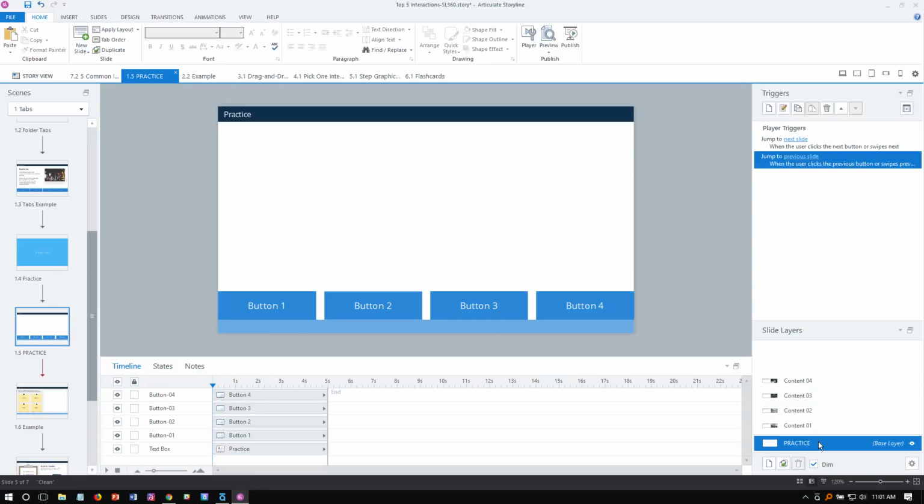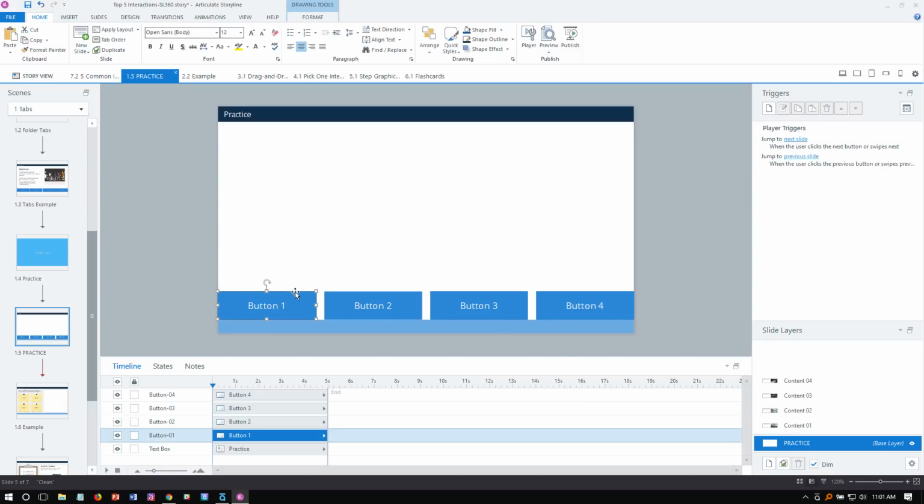And to link to each of those is what we use triggers for. And triggers are essentially the actions that tell Storyline what to do. So pretty much nothing happens in Storyline unless it's got a trigger. So we have our buttons, we have our layers. All that's left is to select each button and then tell Storyline what to do when that button is clicked.